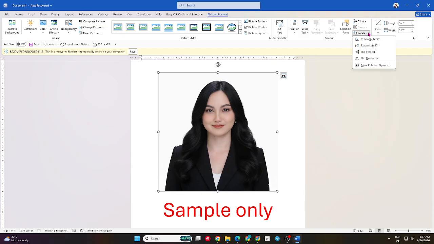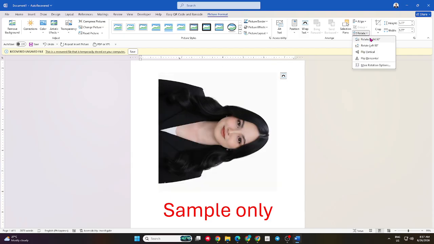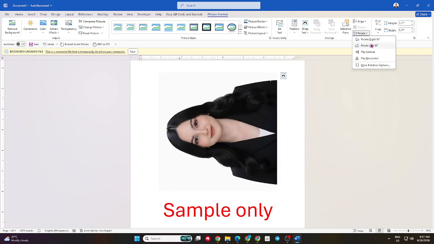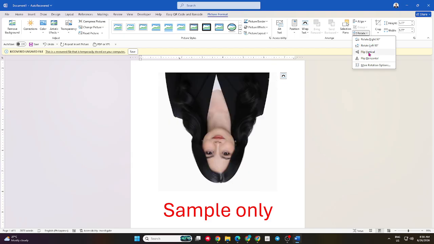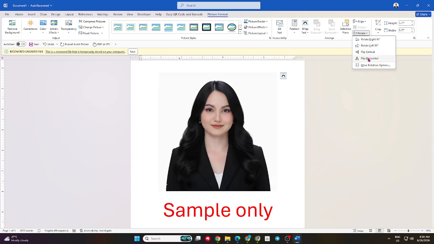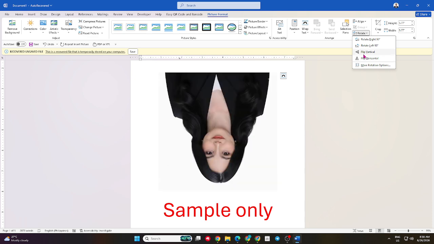You can choose Rotate Right 90 degrees to turn the image clockwise by 90 degrees. You can also choose Rotate Left 90 degrees if you want to turn it in the opposite direction. If you want to flip the image instead, the same Rotate menu includes options for flipping it horizontally or vertically. These options change the orientation of the image while keeping its overall size and position.